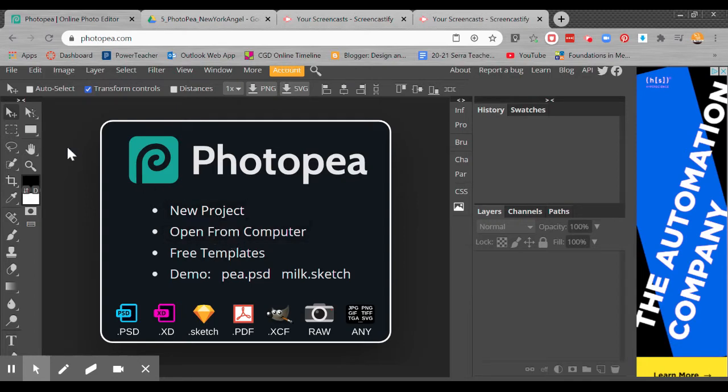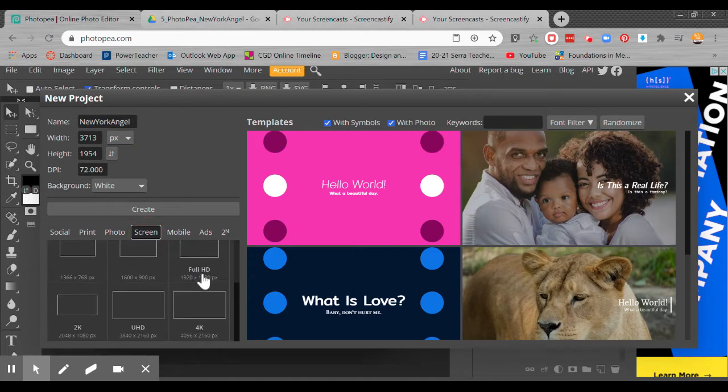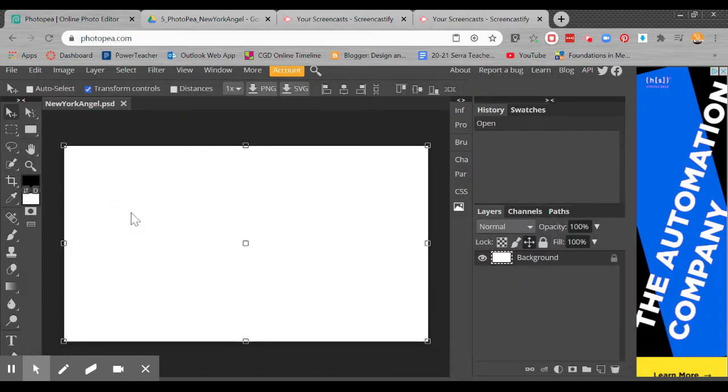All right, so to begin with, we're going to make a new blank document. We're going to call it New York Angel. And we're going to choose one of the presets here. We're going to click on screen and scroll down and choose full HD. That'll put in a 1920 by 1080 by 72 dots per inch. And then we'll hit create.